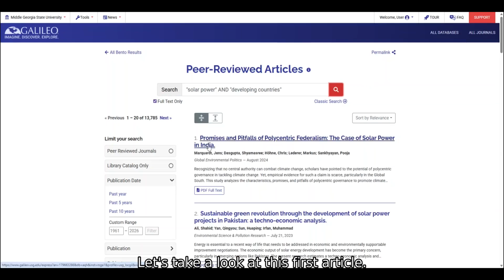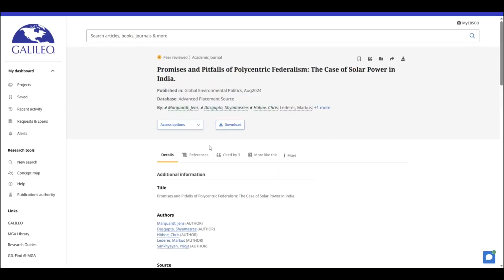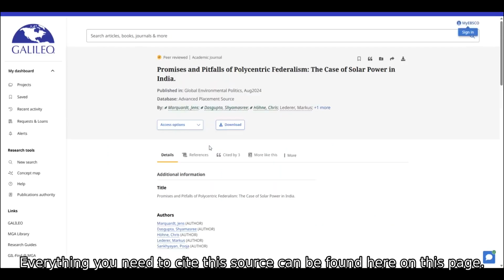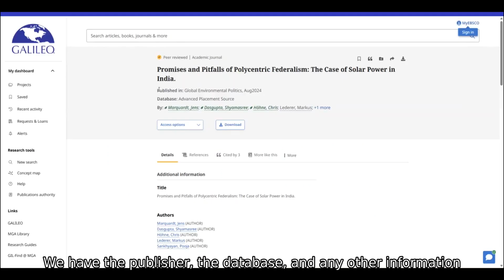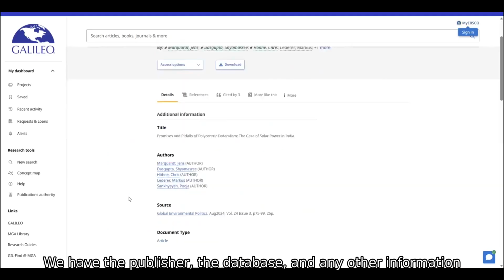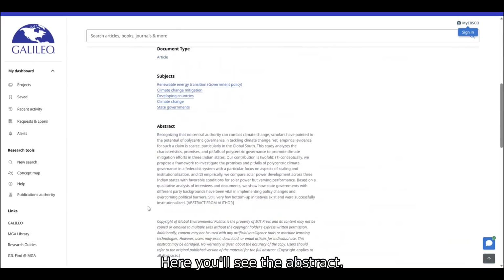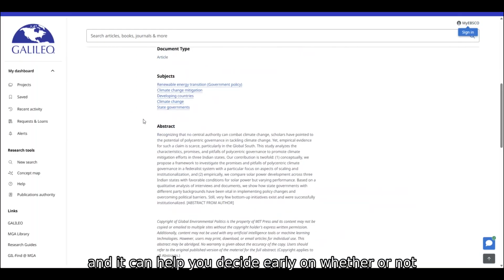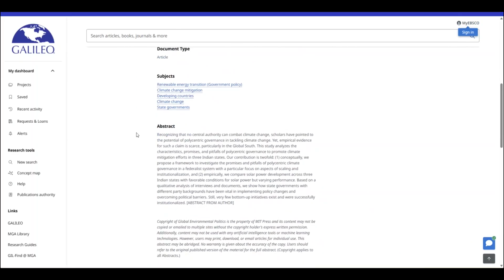Let's take a look at this first article. Everything you need to cite this source can be found here on this page. We have the authors, we have the publisher, the database, and any other information we might find helpful. Here you'll see the abstract. This is going to be a summary of the article, and it can help you decide early on whether or not the article is going to assist in your argument or not.